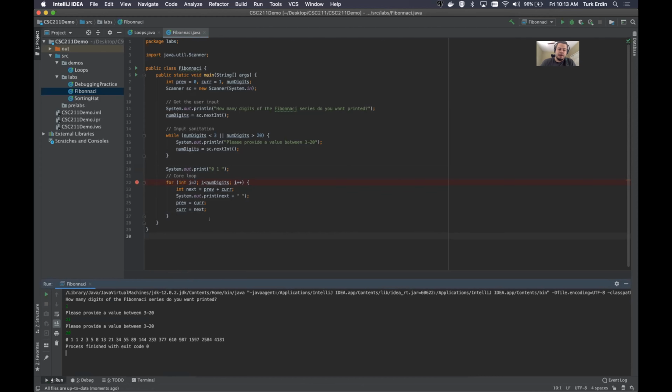Any questions on this code? Nope, fairly straightforward. Okay, cool. So let's get into today's topic, which is methods.